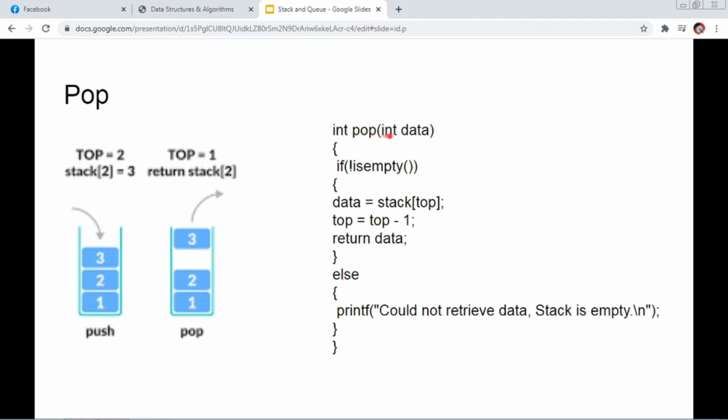We have here the pop function. The first thing we do is check if the stack is empty. In push we check if the stack is full, while in pop we check if the stack is empty. If the stack is not empty, meaning we have elements, we execute this code.